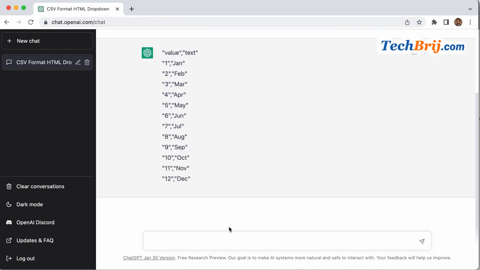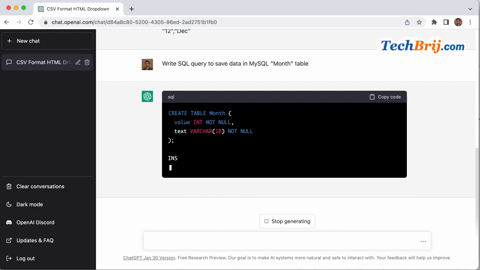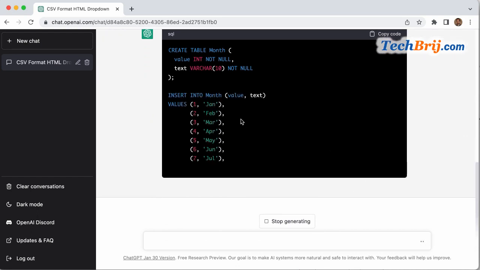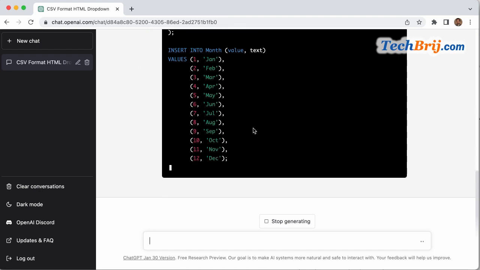Now the bonus tip is there. Suppose if you want to save data in your database, then you can directly generate SQL queries right from here. So let's do it. Write SQL query to save data in MySQL month table. So here you can see the insert query with all the data, value and text.